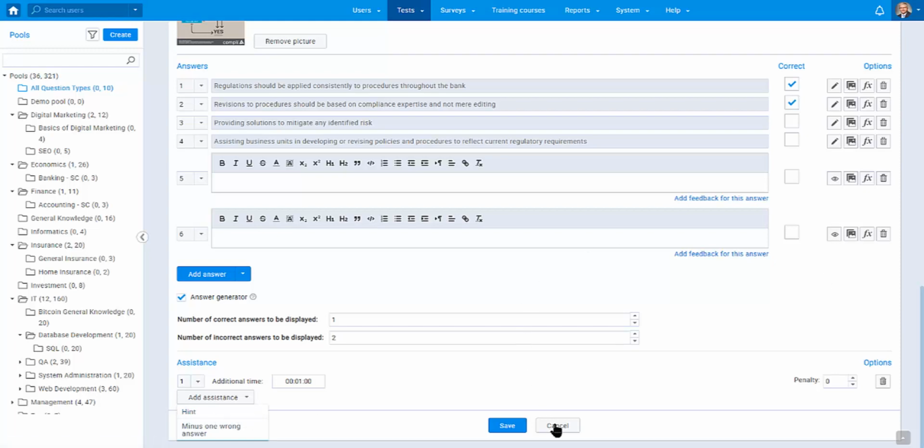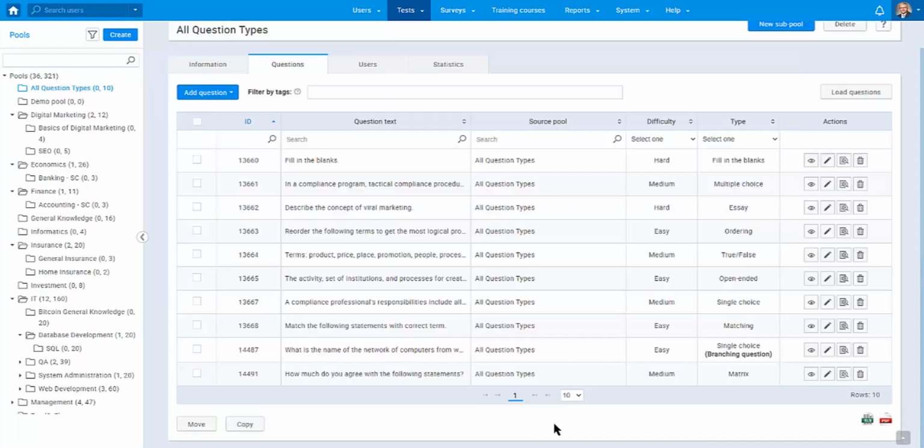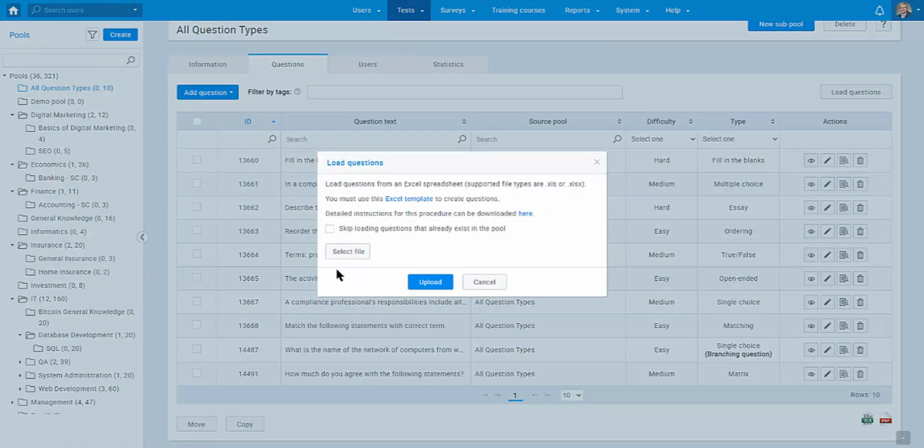Now, if you do not want to change and modify all of these options for each question, you can simply navigate back to the questions panel and use our predefined Excel templates that will allow you to upload several hundreds of questions at once, simply by entering all of the information that you saw in the question editor in a single Excel file for all of the questions.